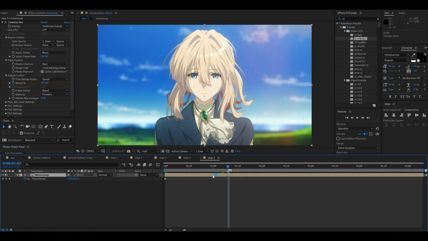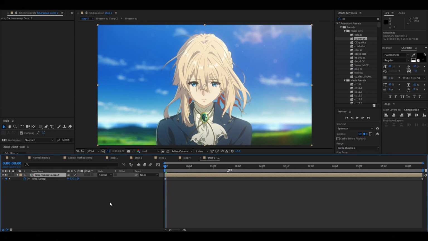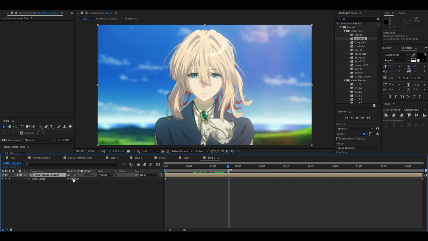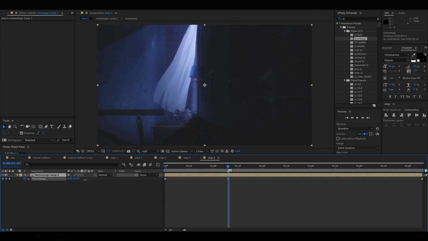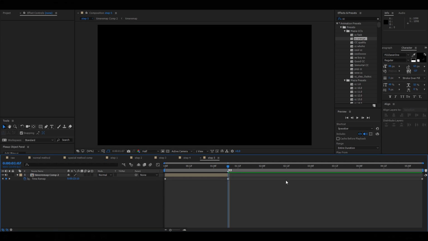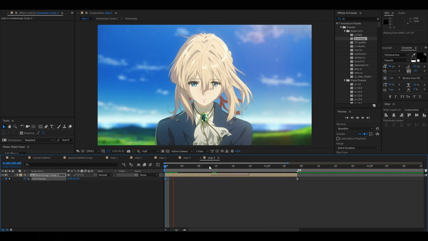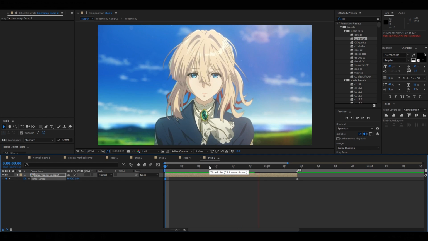Oh, excuse me. Before you do that, pre-comp this. And then Control-Alt-T to time map. And right about there. Like that. Highlight the keyframes and easy ease. Simply time map it like this. Now you should have this result.